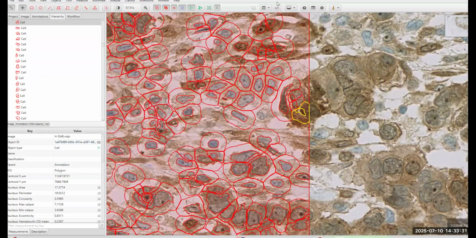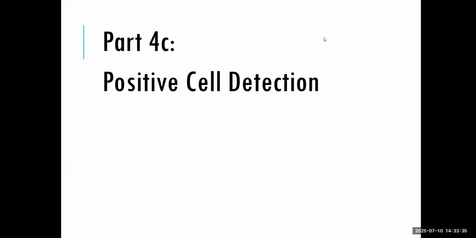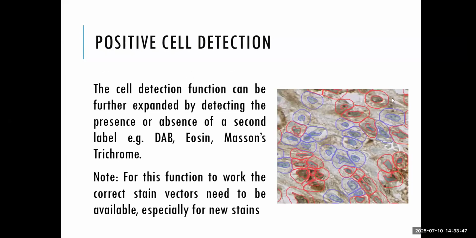So what we're going to do now is move on to a very, very similar function, actually ranking these cells colorimetrically via the amount of DAB detected within them. We can essentially mark each one of these cells based on the amount of stain that is found in it. For example, DAB, which we're going to do, eosin, Masson's trichrome, Picrosirius red, whatever you want to do.